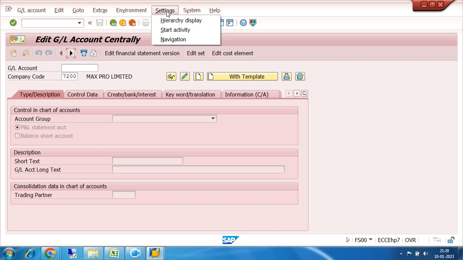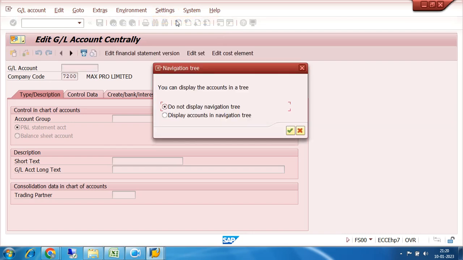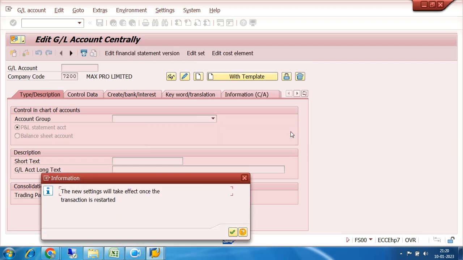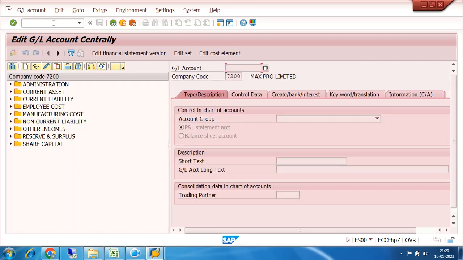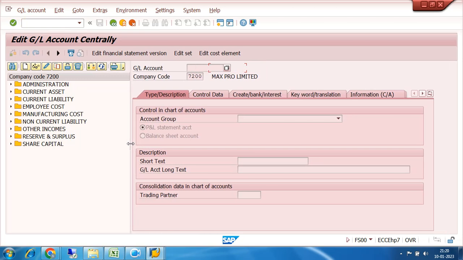So I will go to the settings, hierarchy display. This is by default, do not display navigation tree. I will click on display accounts in navigation tree and I will click on continue. So the new settings will take place after the transaction is restarted. So I am again restarting FS00. Fine. Now the navigation tree is available.